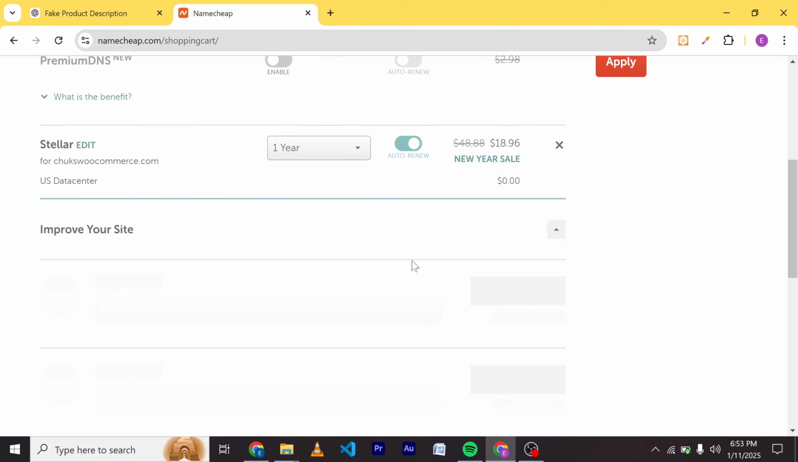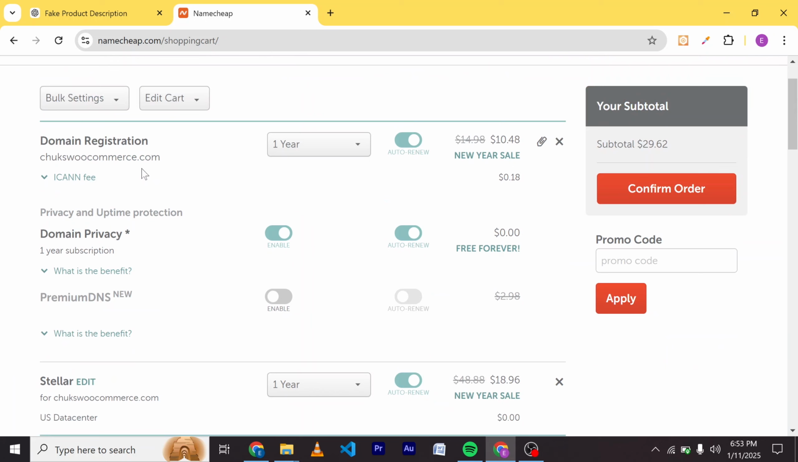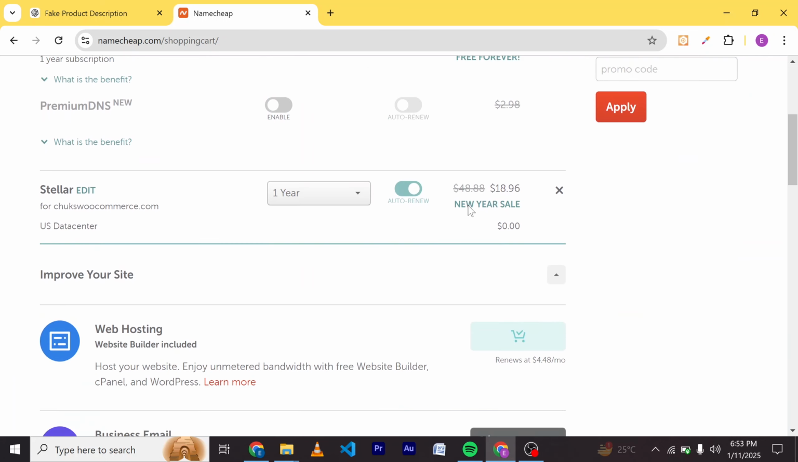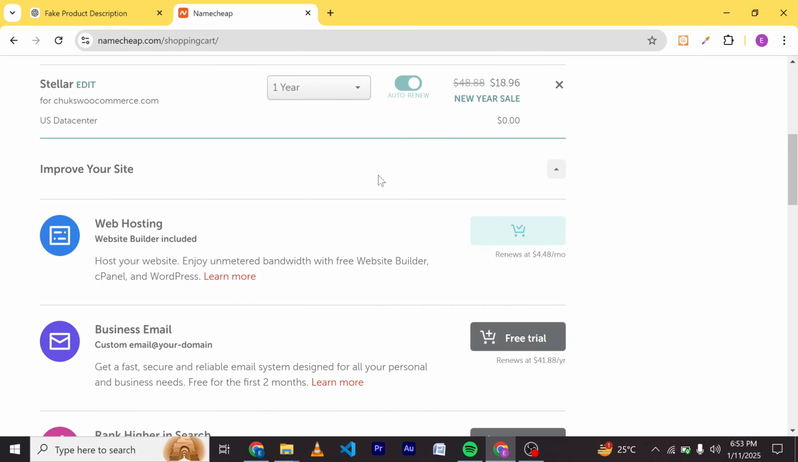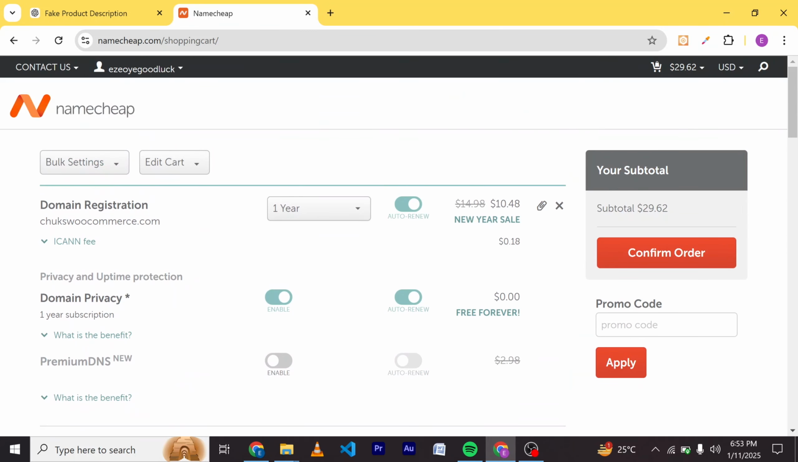Alright, so right here, as you can see, we have our domain name registration for just 1 year, and after that we also have our Stellar plan right here for just 1 year. Alright, so what we can do right now is to go ahead and confirm order. But if this is your first time making a purchase with Namecheap, you have some bonus or some discount. So you can just go ahead and add your promo code right here and click on apply, and that would give you a discount. But since I already made the purchase, I don't qualify for this promo offer.